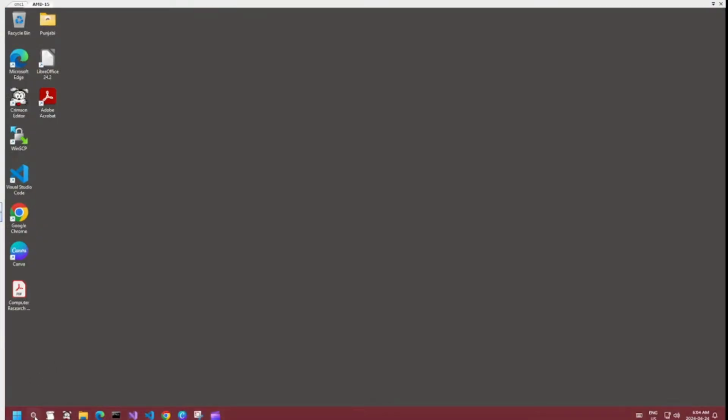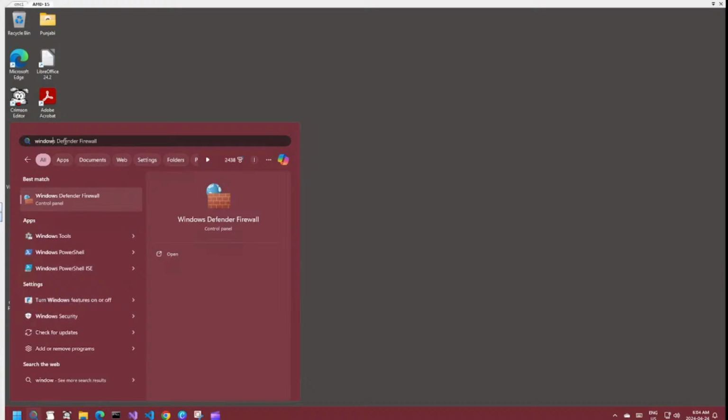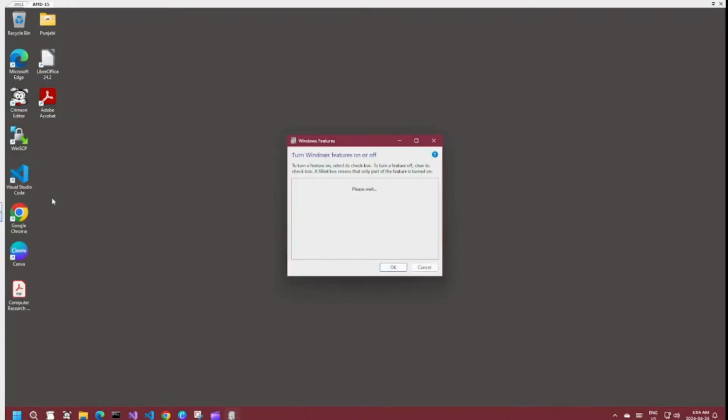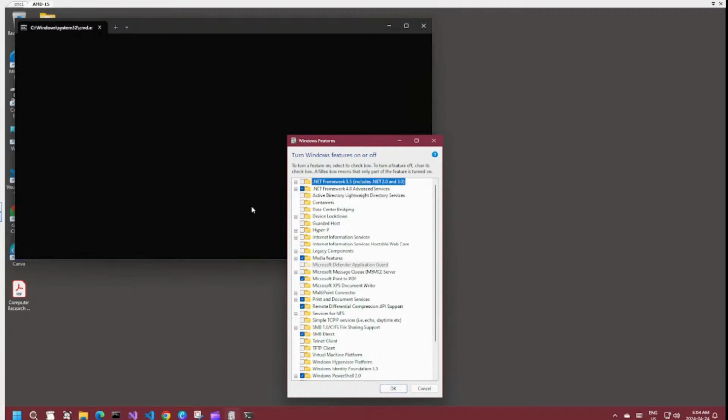So go to your search and type Windows features. So turn on or off features, on any Windows from Windows XP up to 11, whatever. If you search this one, you should find Internet Information Services, IIS. Turn this on. Go this way.